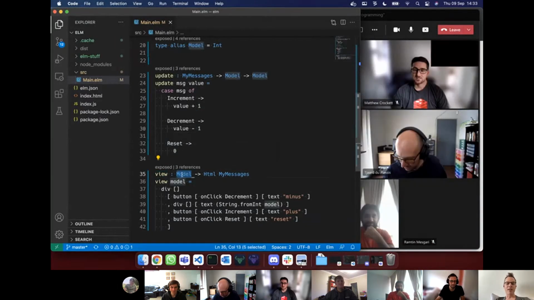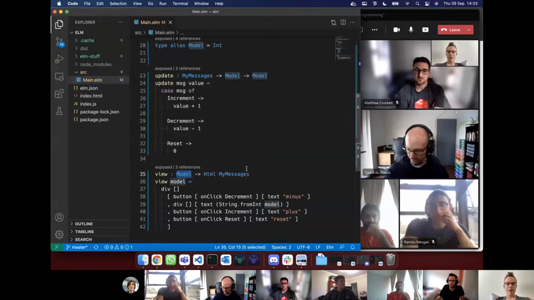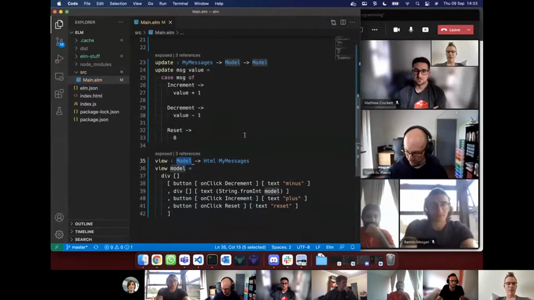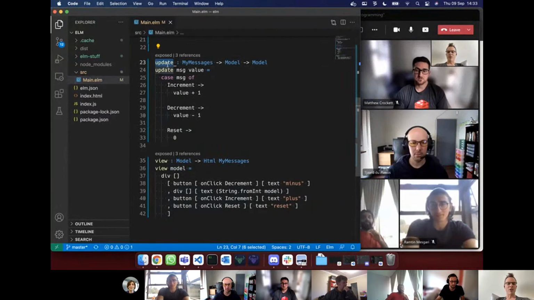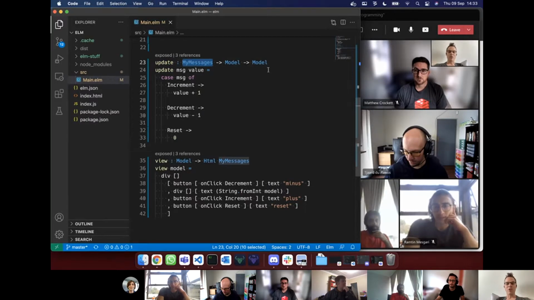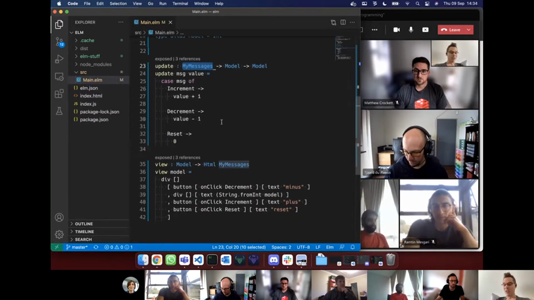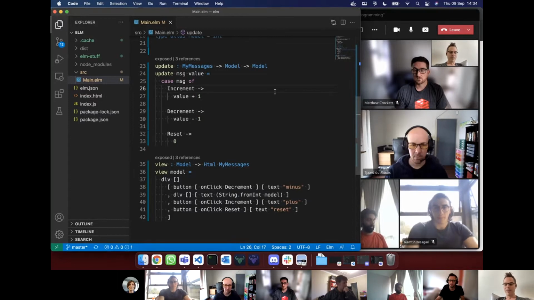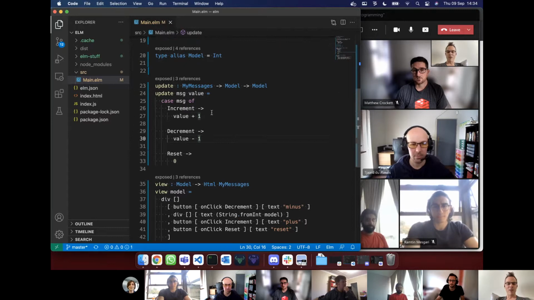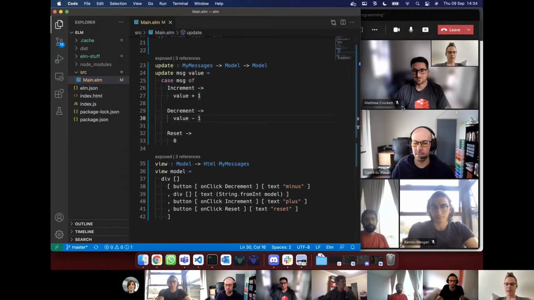So we have a view function, which takes a model and generates some HTML. We had a cool diagram earlier, but that makes sense. And then we've got an update function, which, given the old model and some kind of message, will produce a new model. Does that make sense? With literally those two things, it sounds pretty basic, but you can build an entire web application. Everything can be done in a web app with an update function and a view function. Are you guys comfortable with that idea?